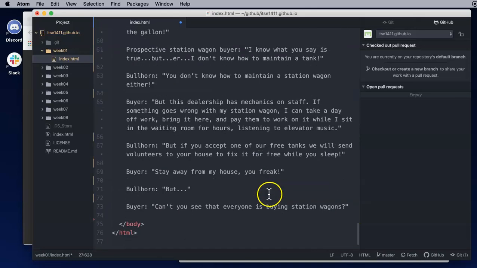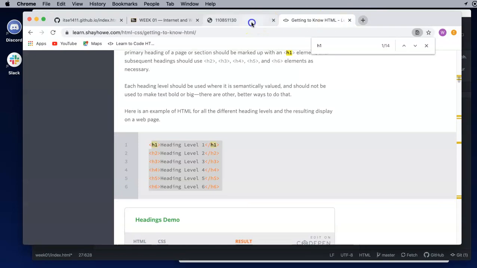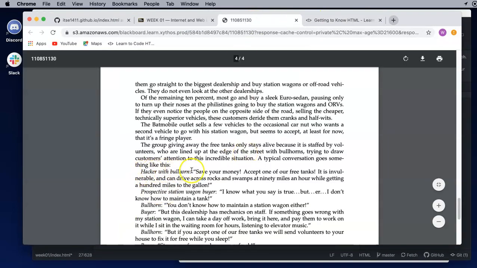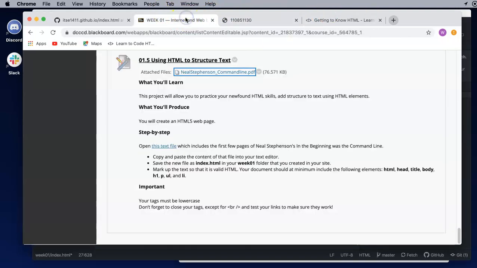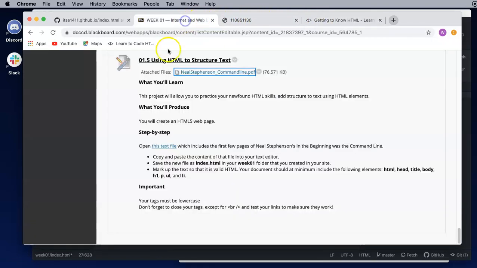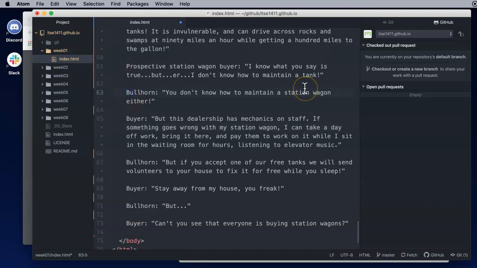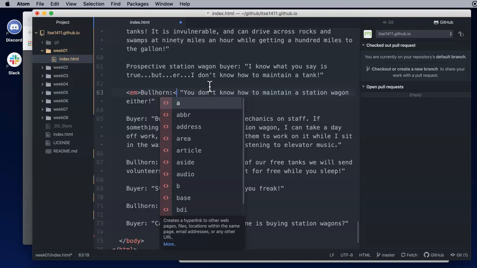I will not tag all of these just yet. Go all the way to the end to see what else we can do. In the PDF, I'm going to close this original text. In the PDF, I see that hacker with bullhorn is italicized, and you will find what the tags are for that in the lessons. Just look for the section with italic text. So if I see that here's a bullhorn, that needs to be italics. I'm going to emphasize the text, and that's just the bullhorn here to the colon.